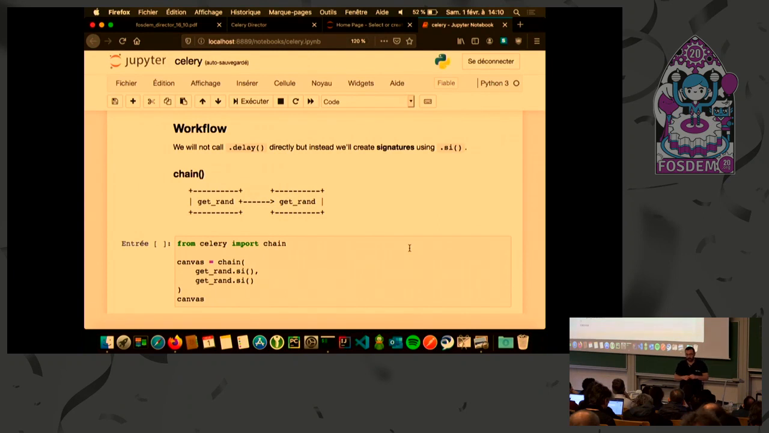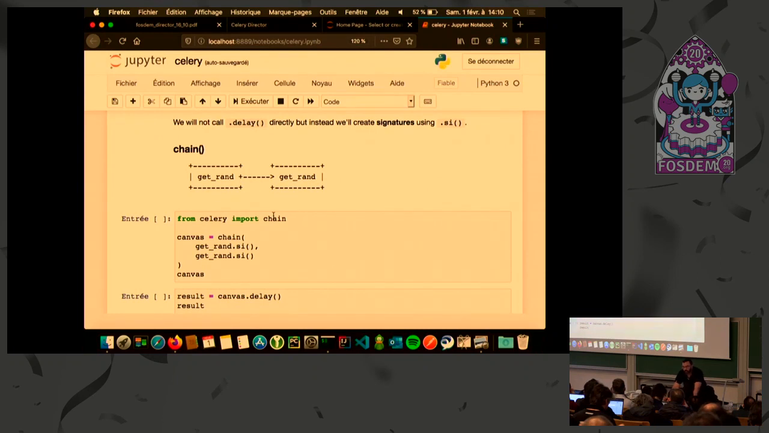Now we can use Celery primitives to combine these tasks and create some workflows. One simple workflow will be this one, a chain workflow. This workflow, in fact, will execute some tasks in the right order, one after the other.